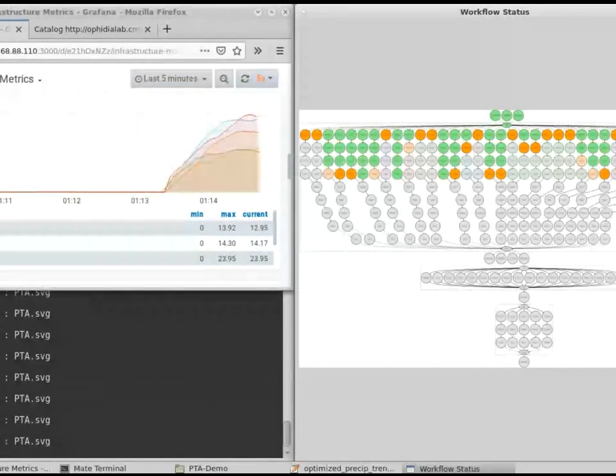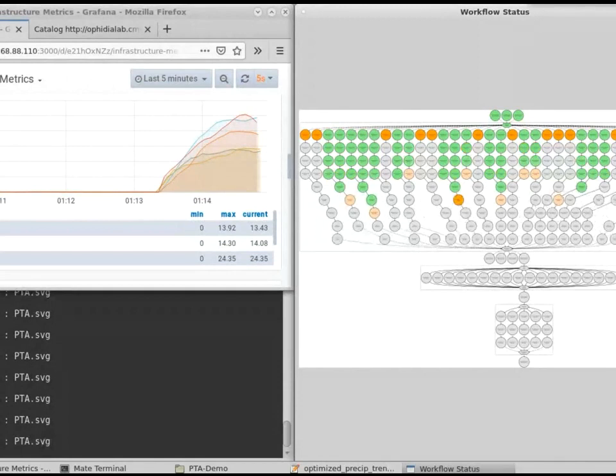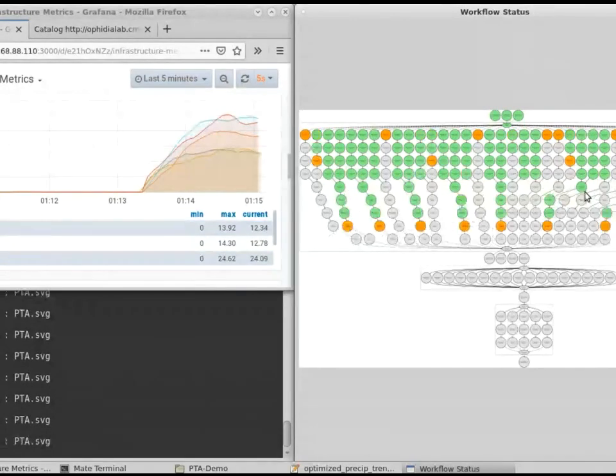Those colored with light orange are in a pending state, which means that their dependencies are completed, but they're waiting for resources in order to be started. As we can see, there are multiple tasks colored in orange, as we are using a cluster with several cores. These are being executed concurrently.